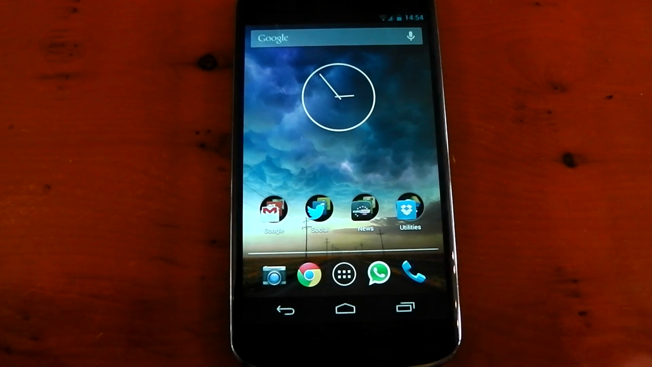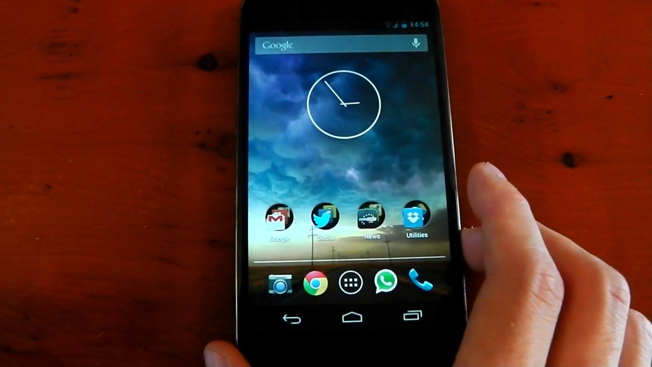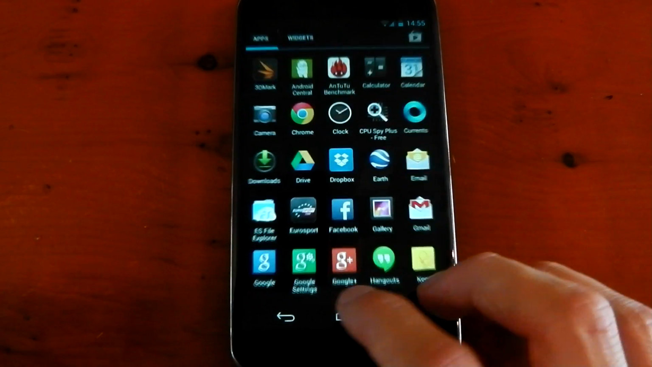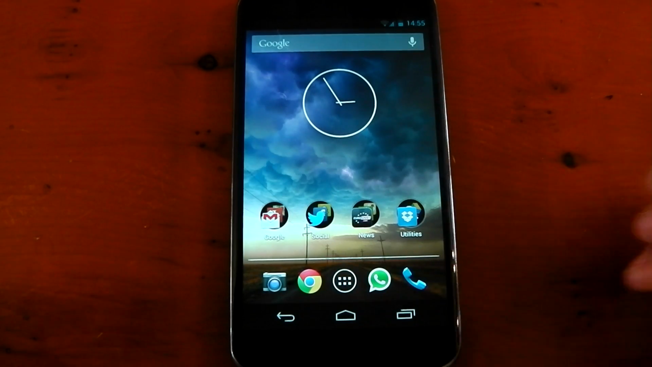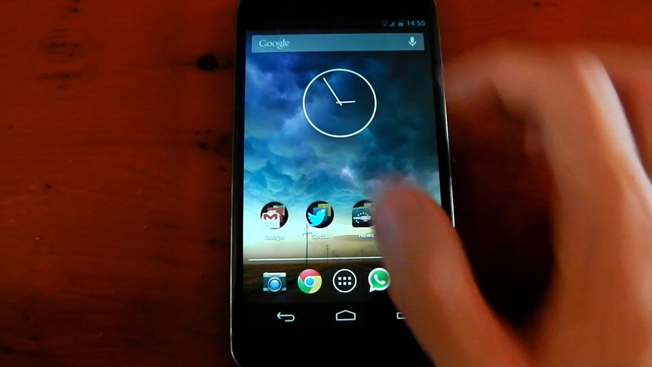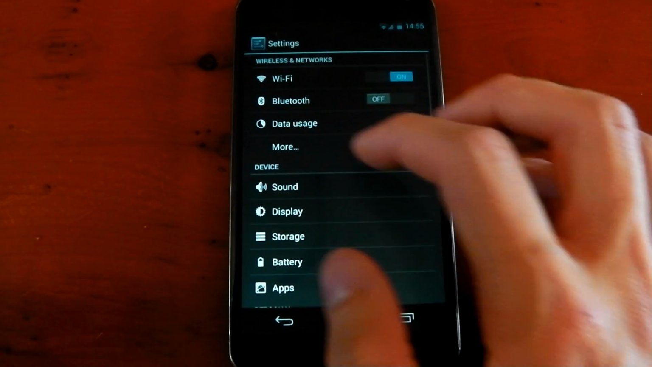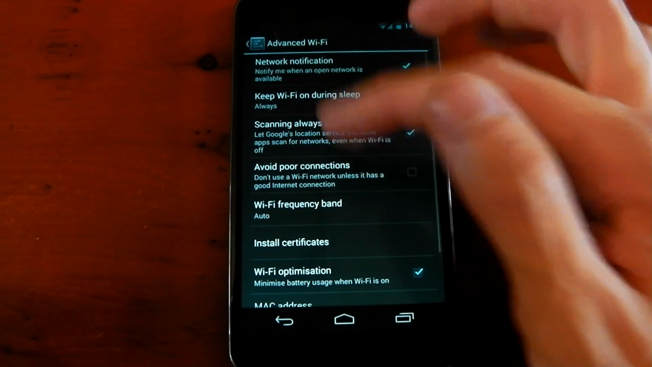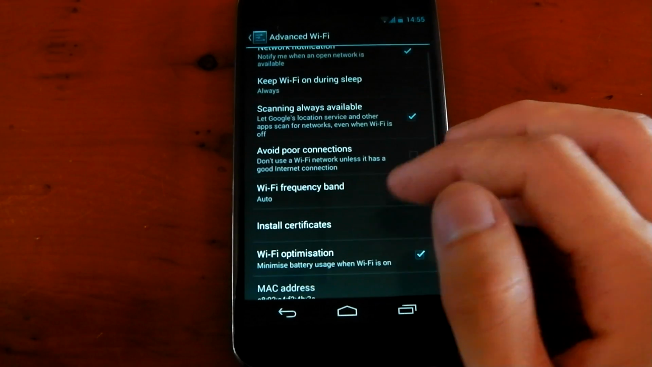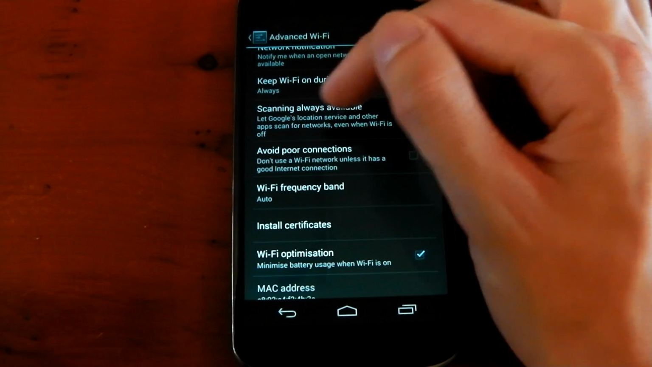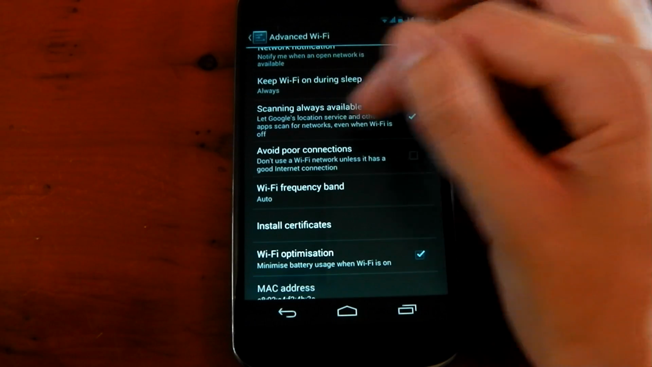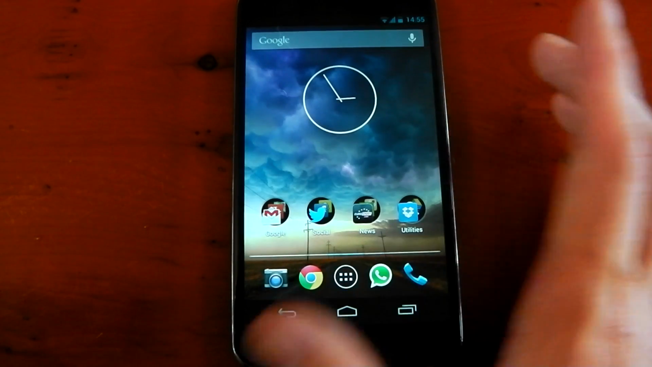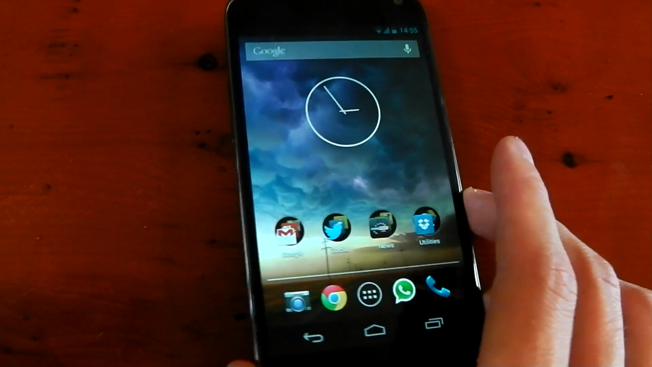You could also wait for your ROM developers to incorporate the changes of Android 4.3, but I've really been enjoying the stock 4.3. Obviously, you do have that autocomplete in the dialer. You also have that setting now in Wi-Fi. You can see that here if I go to advanced. Here we go. Scanning always available. Let Google location service and other apps scan for networks even when Wi-Fi is off. There's a few changes like that, but like I said, I've been really happy.